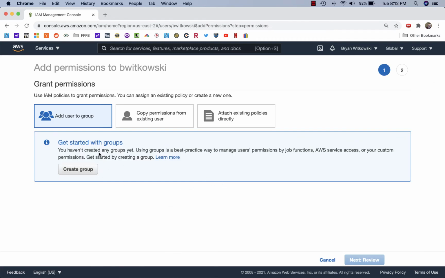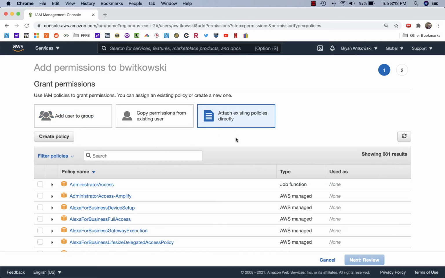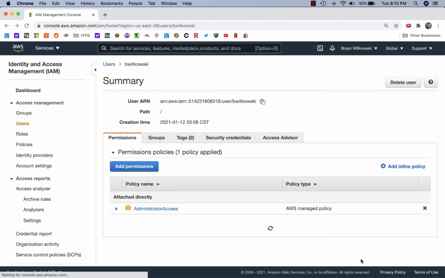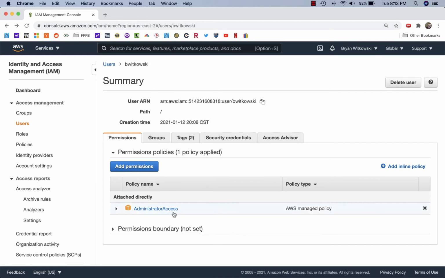And it says, hey, you don't have a group. I could attach policies directly. That's what I want to do. And what I want to do is I want to grant administrator access. Okay, so it's a managed policy. I'm adding that administrative access. So now this B. Witkowski user account is an administrator. Okay, and we can check that out because remember, when I logged out in the past, that account didn't have access to anything. Okay, so we should be able to go back to the dashboard.